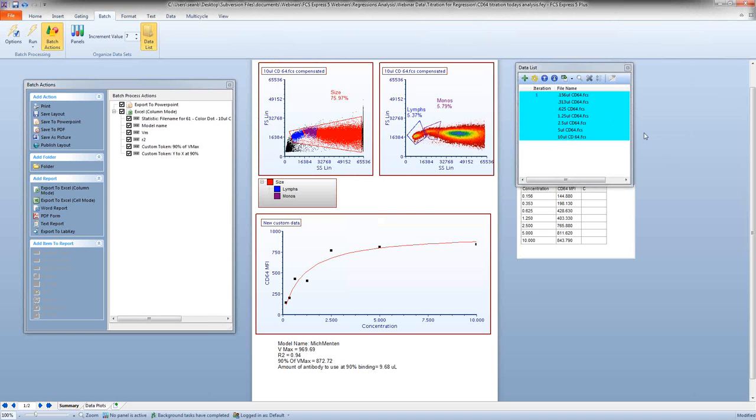And if you had multiple data files or titration series associated with this, you could add them all into the data list and then quickly and easily batch process over all of these data files. So again, this can be done with any type of data. We can draw upon any sort of statistics and tokens from the data using custom tokens.